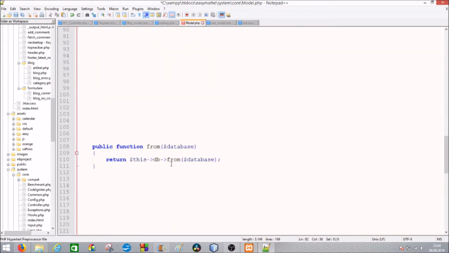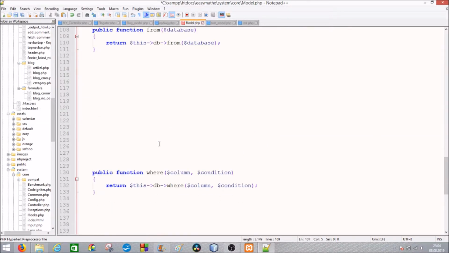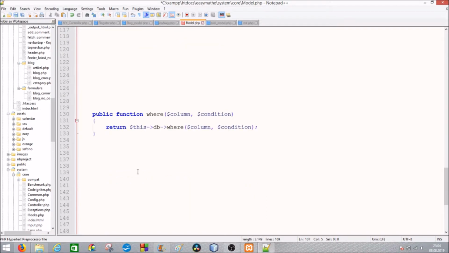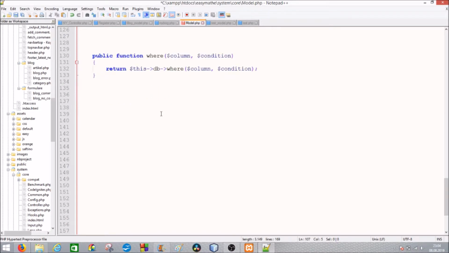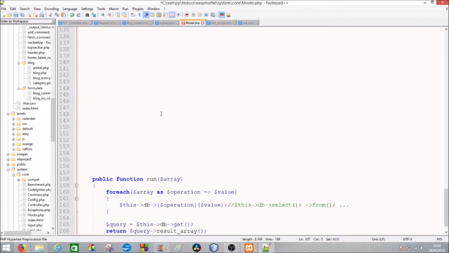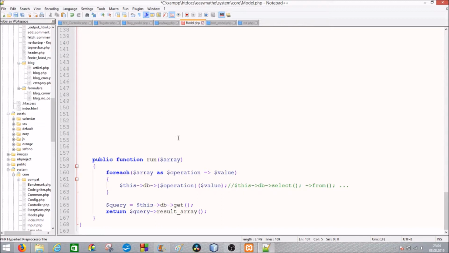Then for the second one you do the same with from. You do the same for where, column, condition, and of course you can do this for other functions, for example left join and so on. For all the basic queries, select, from, where and so on, we write a magic function. I called it run.